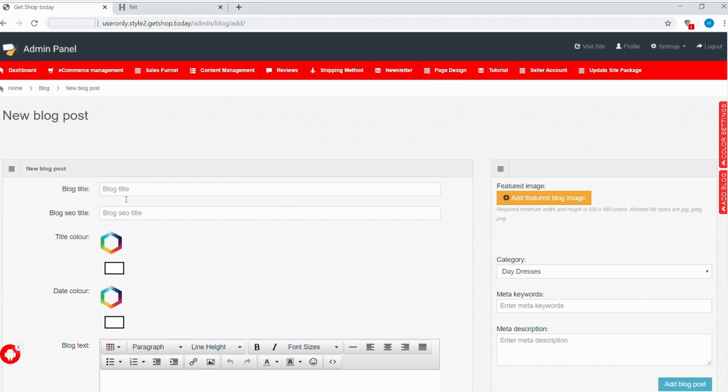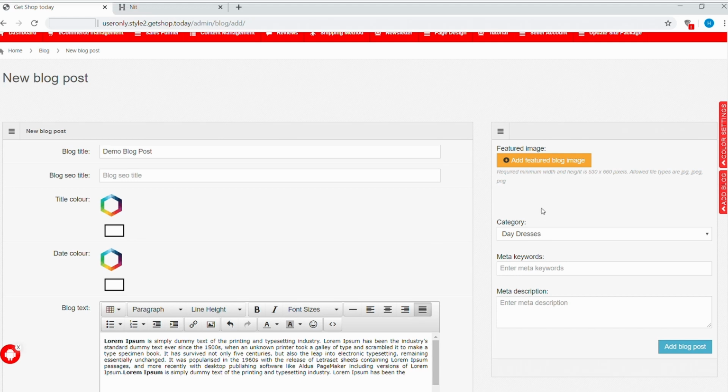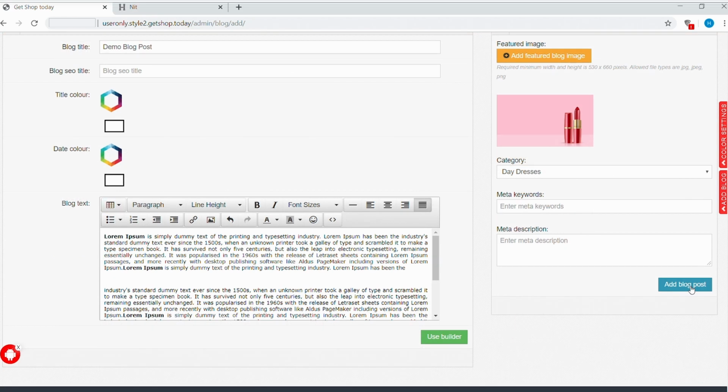First of all, you can see here an option called blog title. Simply write your blog title here, and now enter the blog content. You need to click on Add Featured Blog Image, where you can add any image you want. Click on Open. When you have chosen the image, simply crop it and then click on Crop Blog Image. Finally, click on Add Blog and the blog post will be added.